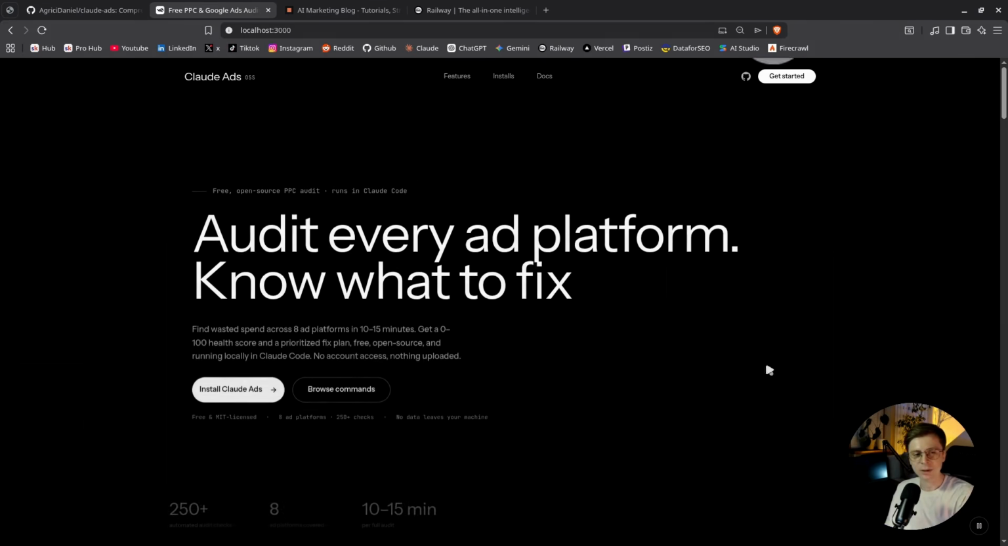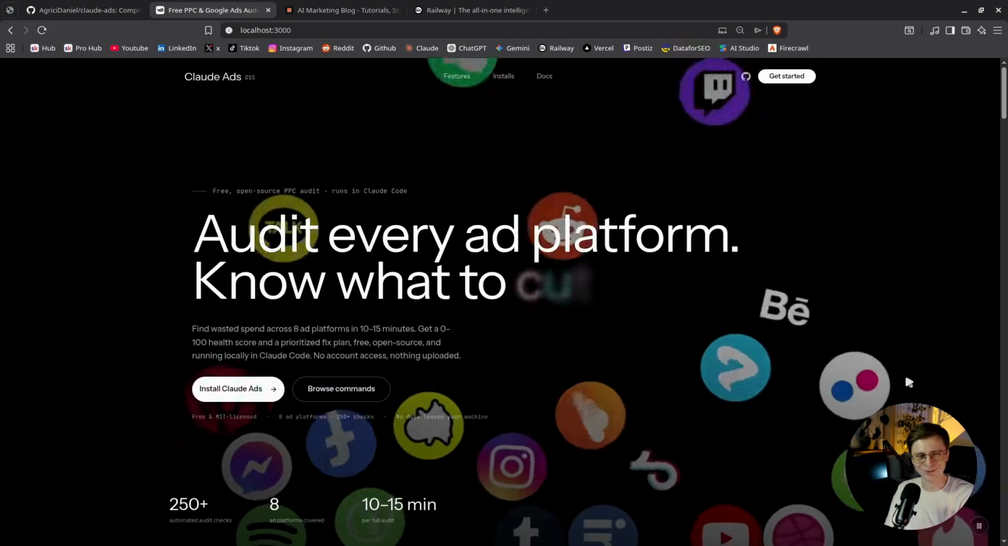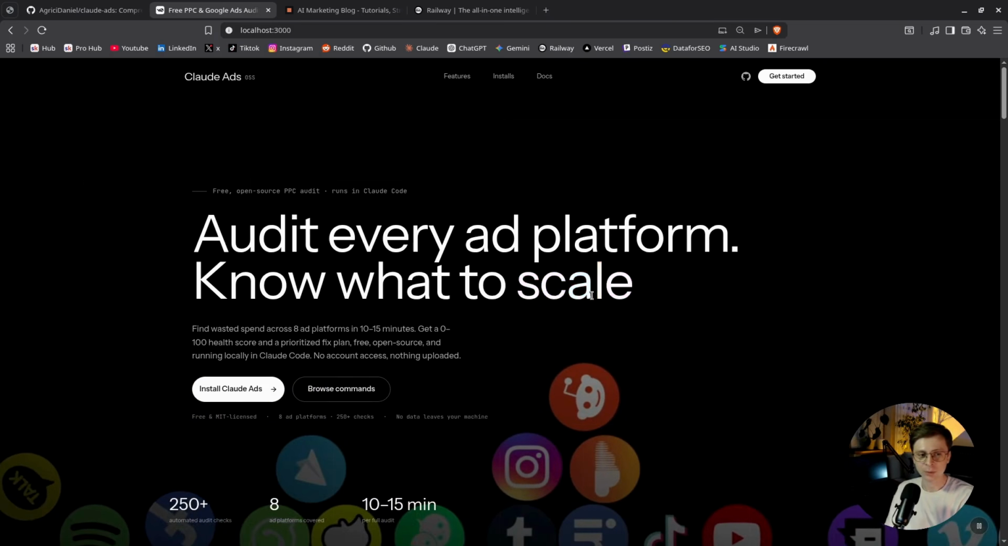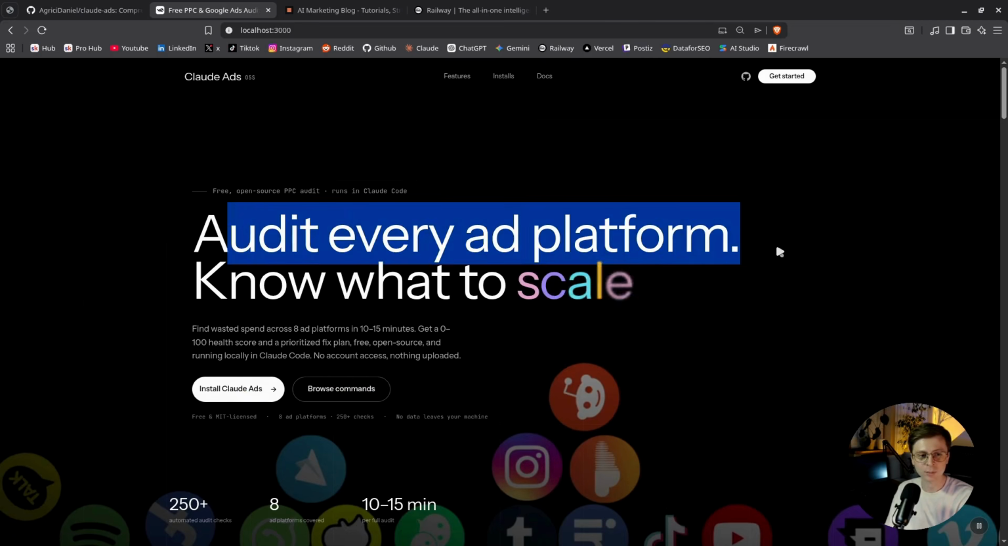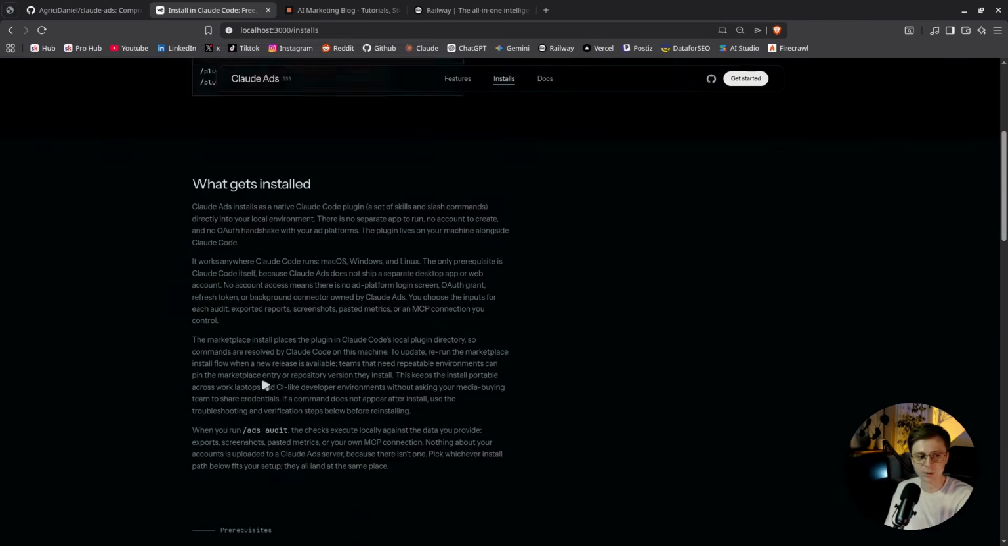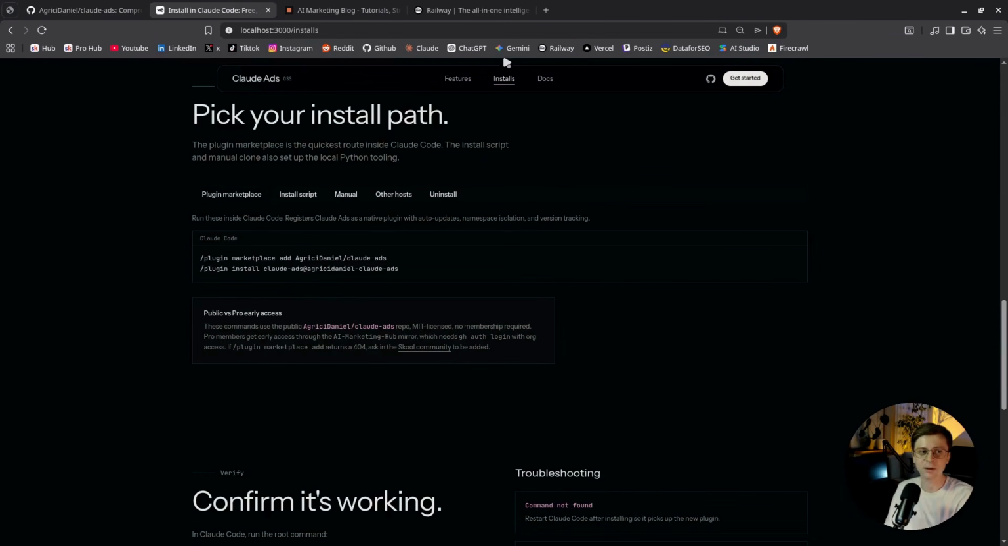So this is what the user sees straight away as soon as they come to our site, which is claude-ads.md. Beautiful intro. Straight away we also have this animation with colors taken from that specific template. Install Cloud Ads, which is the call to action. We have also browse commands, audit every ad platform, know what to scale. Beautiful. If you're pressing on install commands, we have the plugin and what gets installed and everything else, basically the installed part.